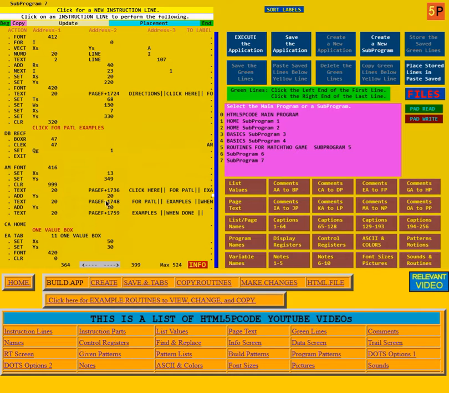Then it increases Y by 20, and it says 4, Pat L. And then it adds another 20, and it says examples. And then it goes home. That's the end of this routine.